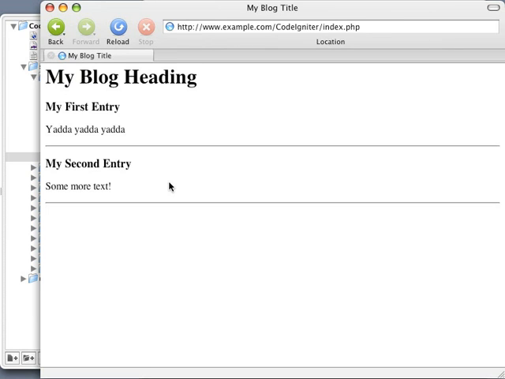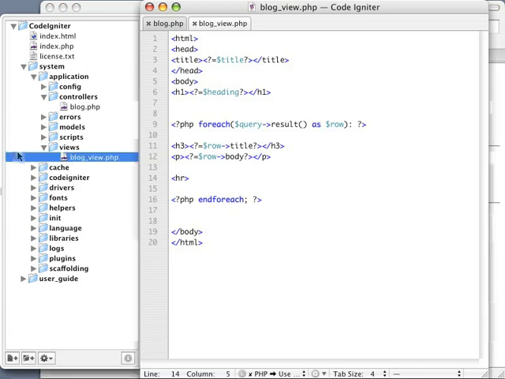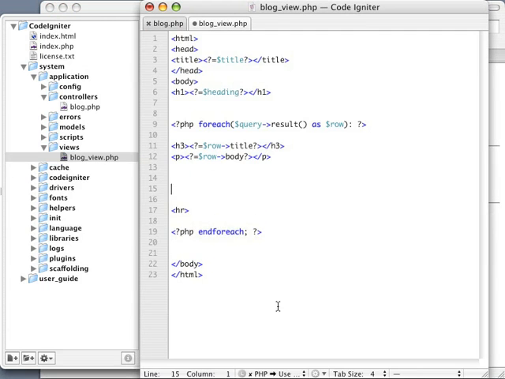The next thing I want to do is add links within these two weblog entries so we can point to our comments page. Each of these links will need to contain the entry ID number corresponding to the entry so that when we display comments, they can be associated with that particular entry. To create that link, I could hard-code it here, but instead I'll use one of the helper files that CodeIgniter provides. Within the system folder, you'll notice one called helpers.